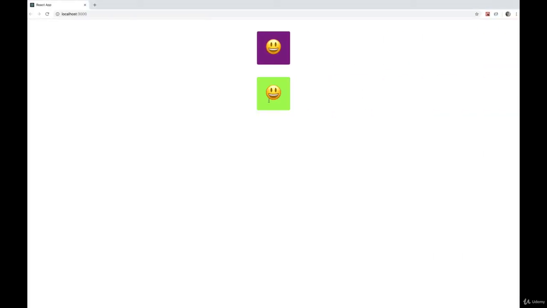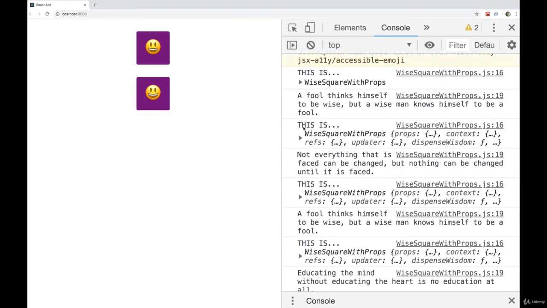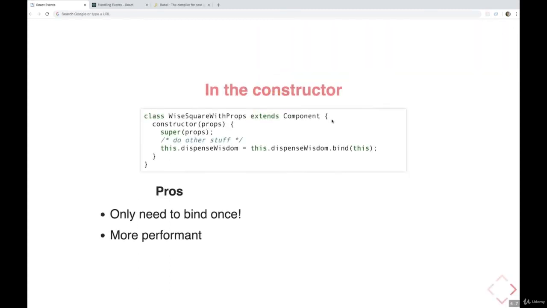Let's just make sure it still works. All right, no errors. And we're printing things out. And the value of this is what we want it to be, the individual component. Okay, so the pros: it's more performant because we're only binding one time. We're not constantly rebinding over and over and over every time we render. The cons are really just that it's ugly, and a lot of people don't like having to do this.